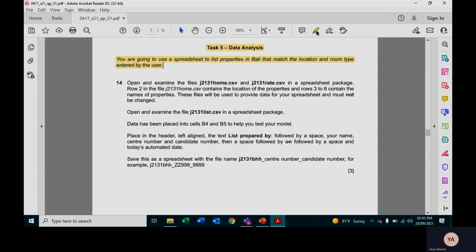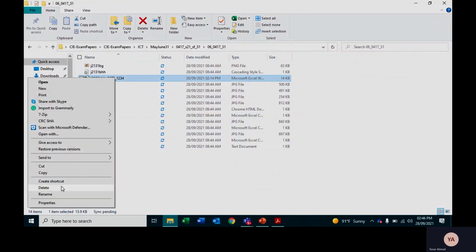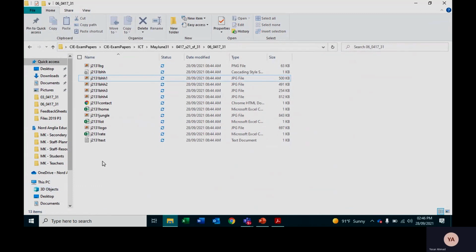Okay, so what we need to do is open up and examine the files ending home.csv and rate.csv in a spreadsheet package. So I will be using Microsoft Excel. So the first thing to do is to go to your source folder. I did start this task but didn't finish it, but I'll do it again for the sake of this video.